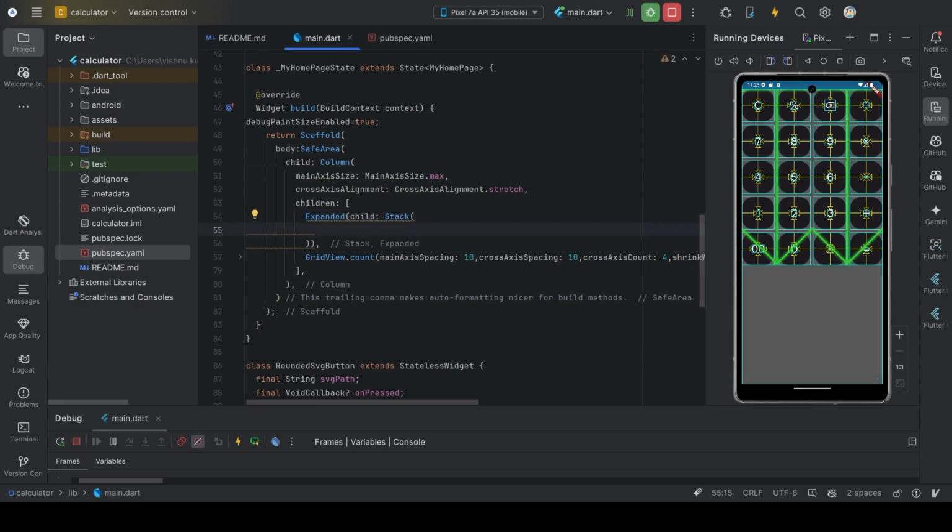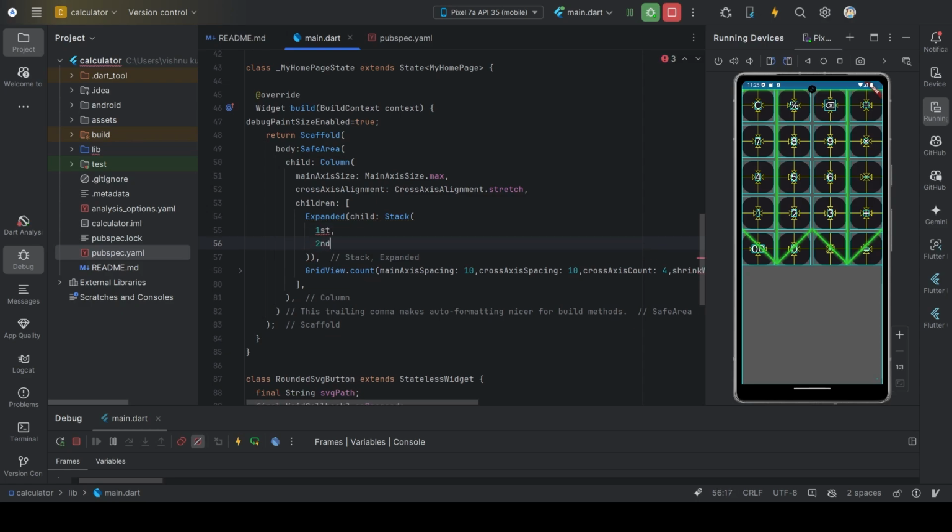So inside the stack, the first widget, and then we have the second widget. The second widget will be above the first widget. The first widget will be rendered first, then above that first widget, the second widget will be rendered.